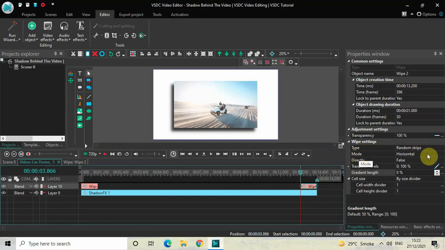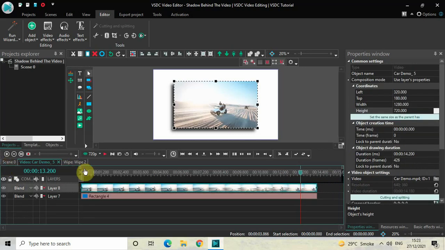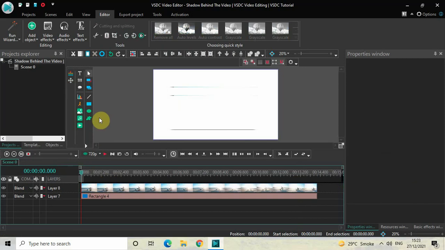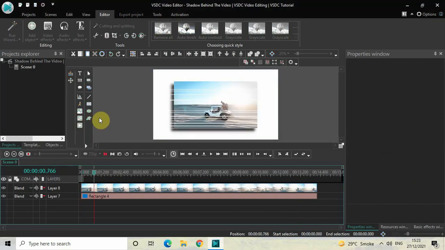Mode is already set to horizontal, so that's fine as well. Directly is set to false, so that's fine as well. Gradient length is already set to 0%. Perfect. So you don't need to make any changes inside the wipe settings of this second wipe transition. And so now if I just quickly play this entire thing for you from the start. Perfect. So this is how you can create a shadow behind the video in VSDC free video editor.